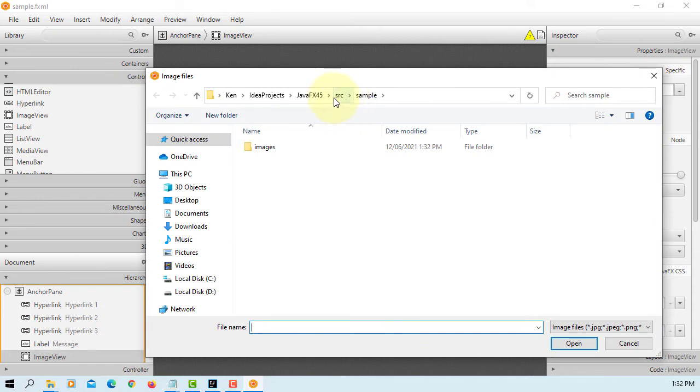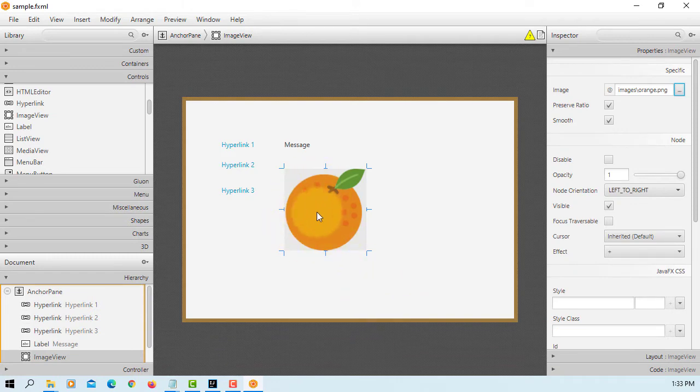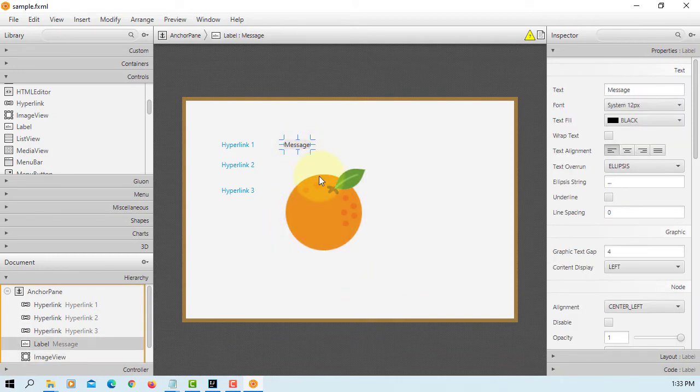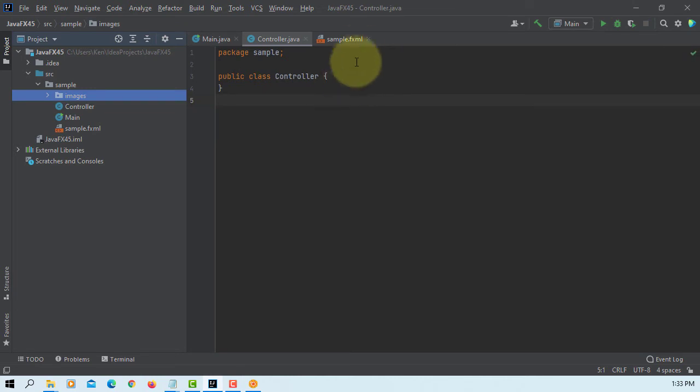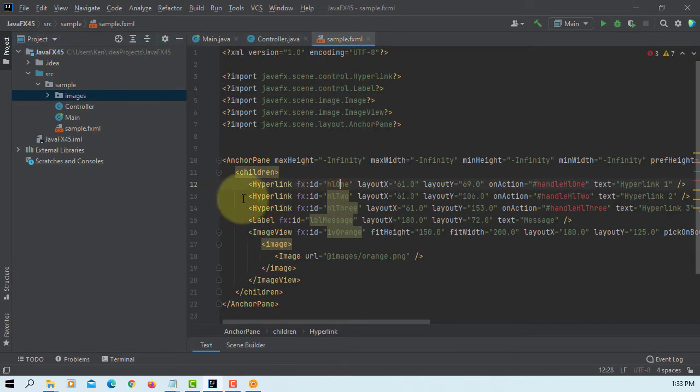Let's add the image to image view. Open. Okay. So when I click hyperlink 1, it will display message. Hyperlink 2 will hide image, and then hyperlink 3 will reset hyperlinks and then image view. That's what I'm going to do.